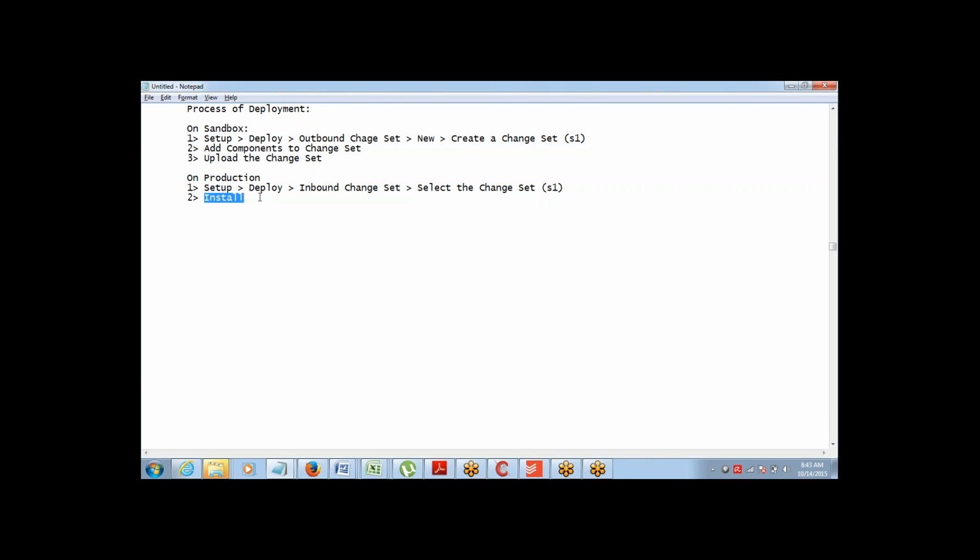Correct? So if you're trying to move a field which is already existing, or if you're trying to move code which is not correctly written, those things will be validated there.